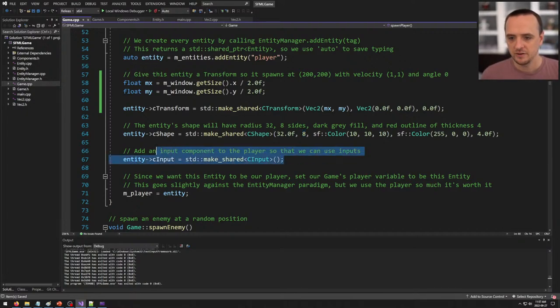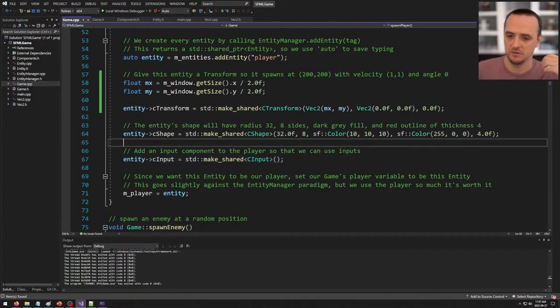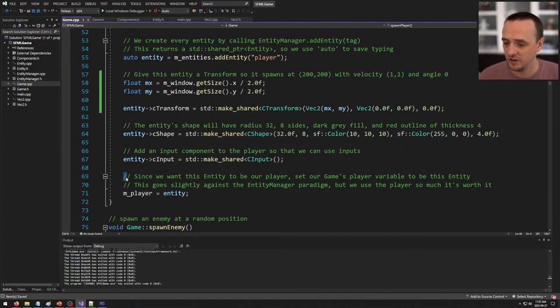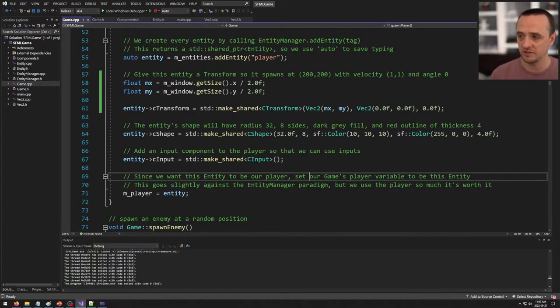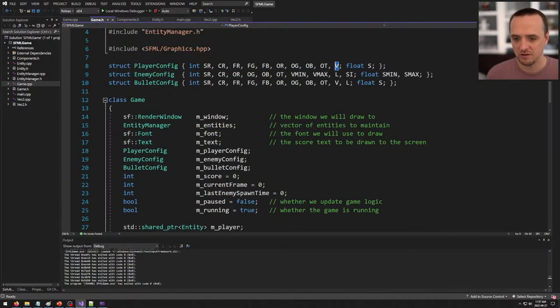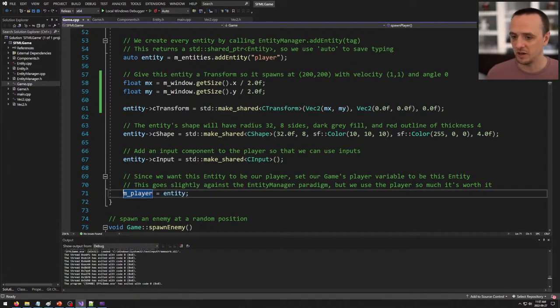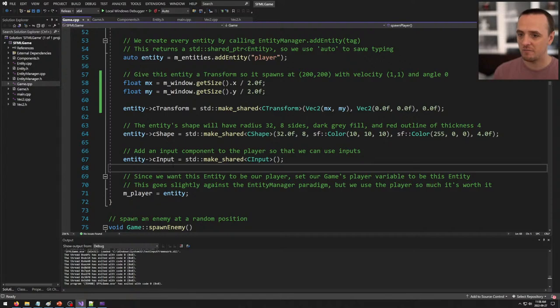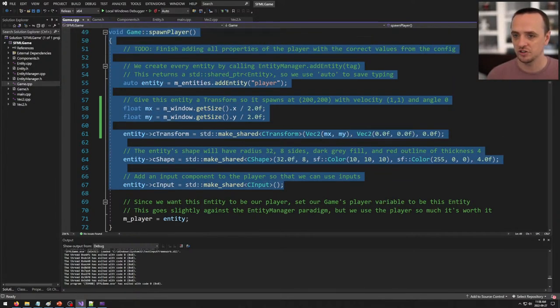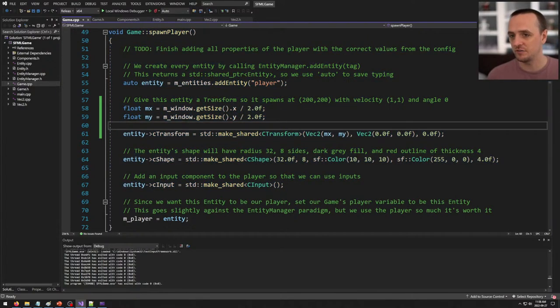Okay. Then I'm going to add an input to the player, to the component, so that I can actually move the player around. And just for convenience's sake, since we want this entity to be our player, I set our game's player variable to this entity. This goes slightly against our entity manager paradigm, but we're doing it just for convenience, just for this assignment and no other assignment: we have a player variable that I can refer to to get access to my player. So we are setting up that variable to be equal to this player. And I may or may not have set up all of the things for the player in this function, just to give you a sample function, but you are going to have to modify this to actually spawn a player.